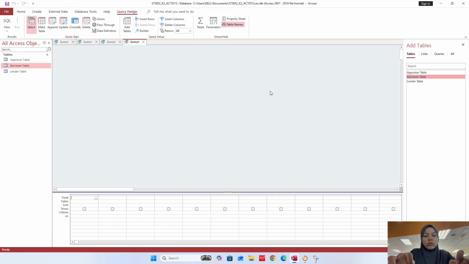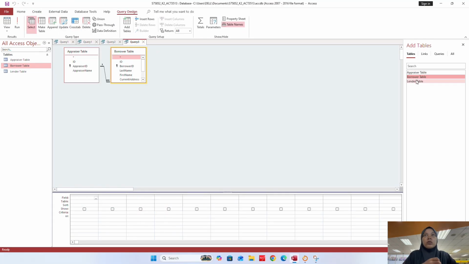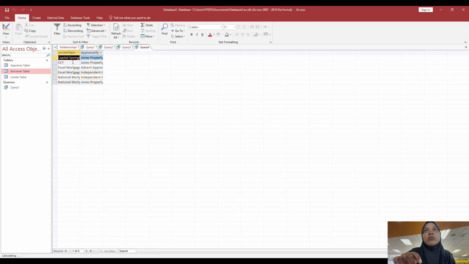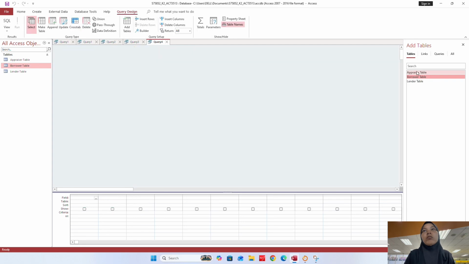Create query 4, add 3 tables, and then fields lender name, appraiser name, loan amount. For criteria, under loan amount, type more than 100,000, and then click run, and this is the result for query 4.